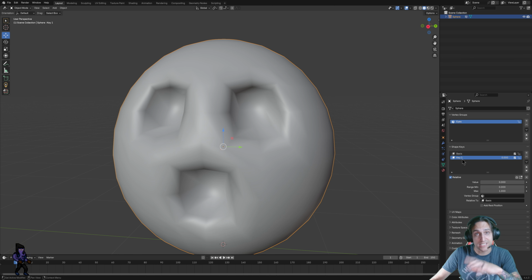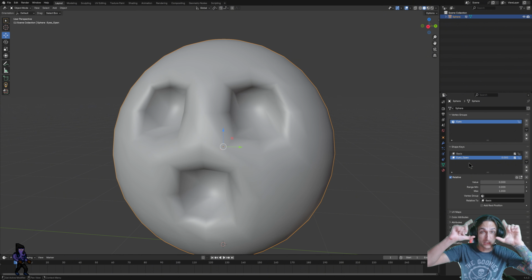There we go. When it says Key 1, that's what we're looking for, because then you get these sliders right here, and this is what we want. So what we're going to do, this eyes open. Even though they're open now, we're going to make it a little bit wider.